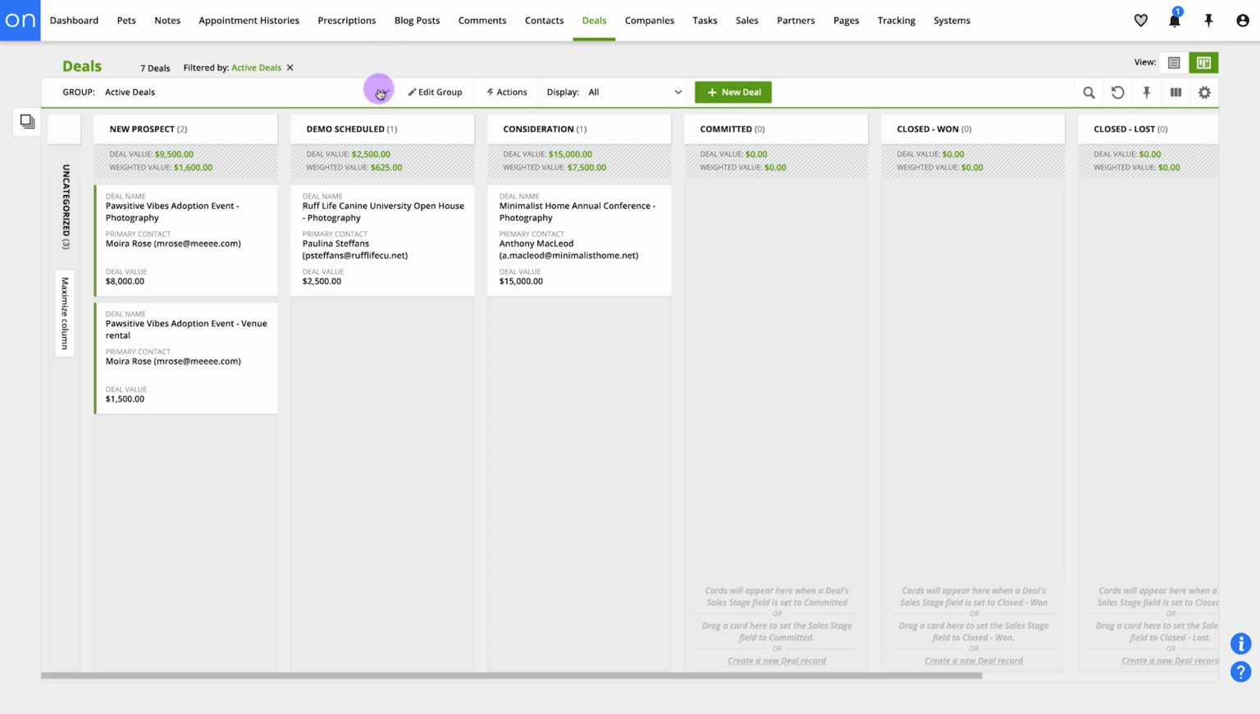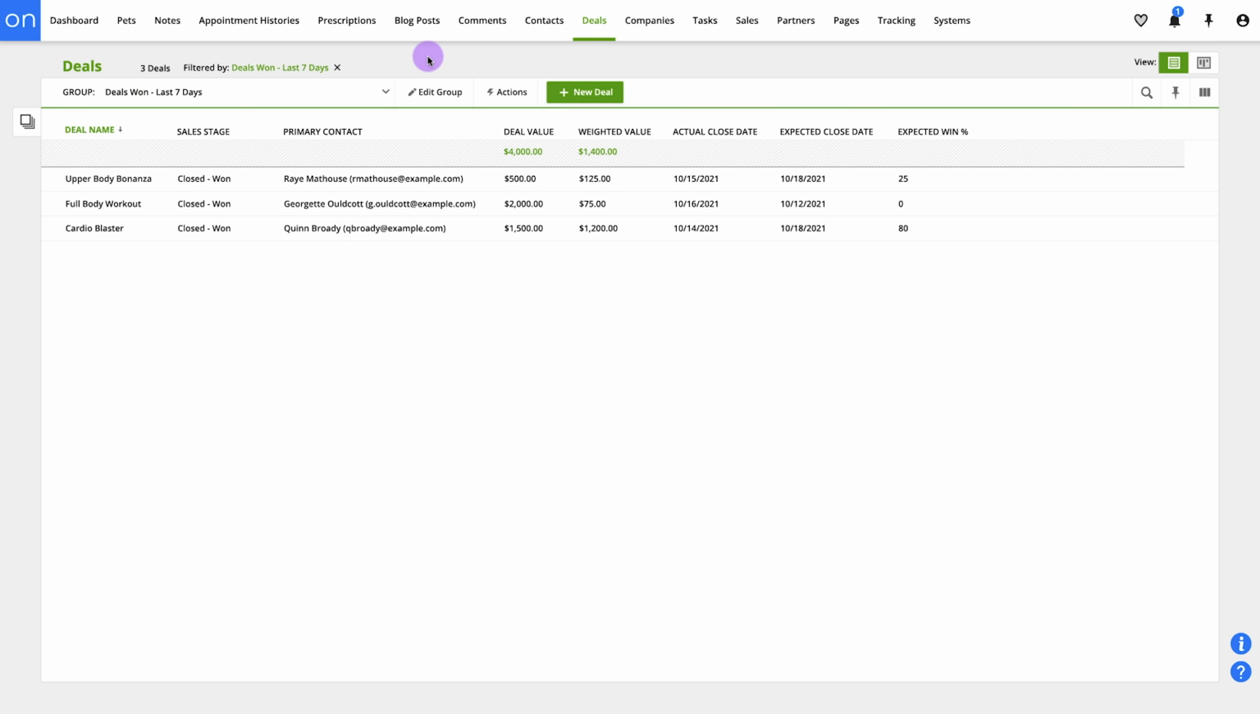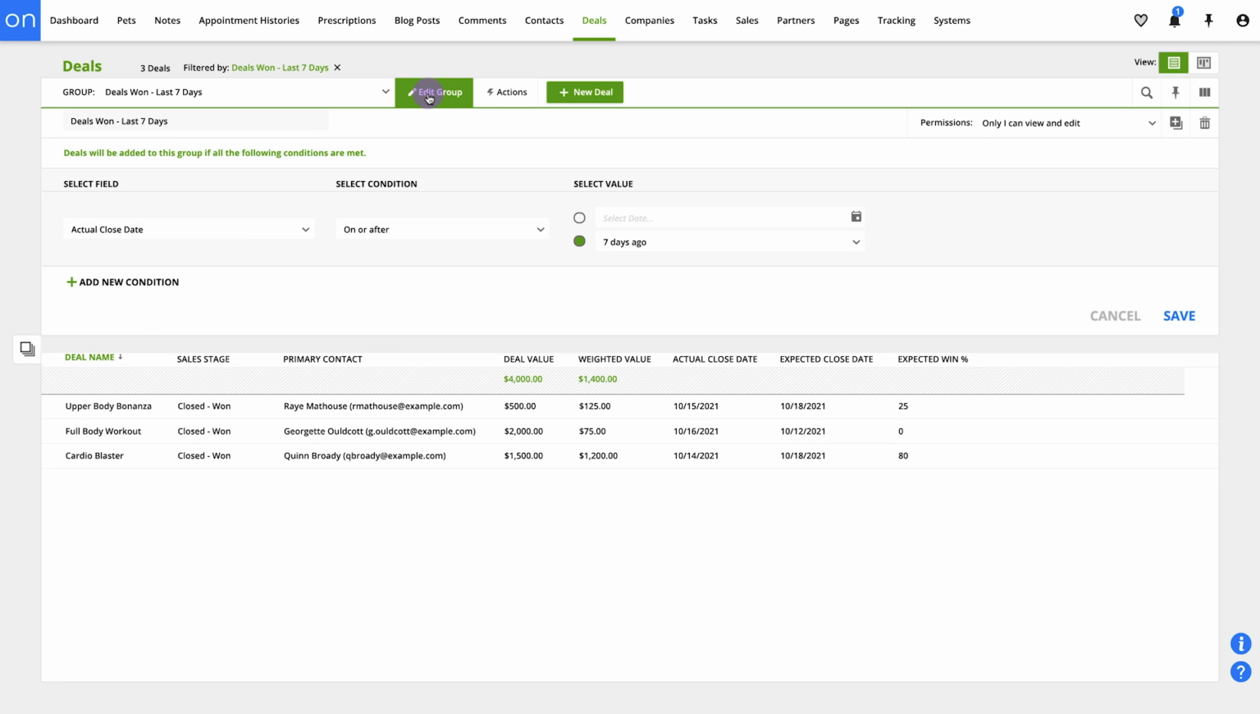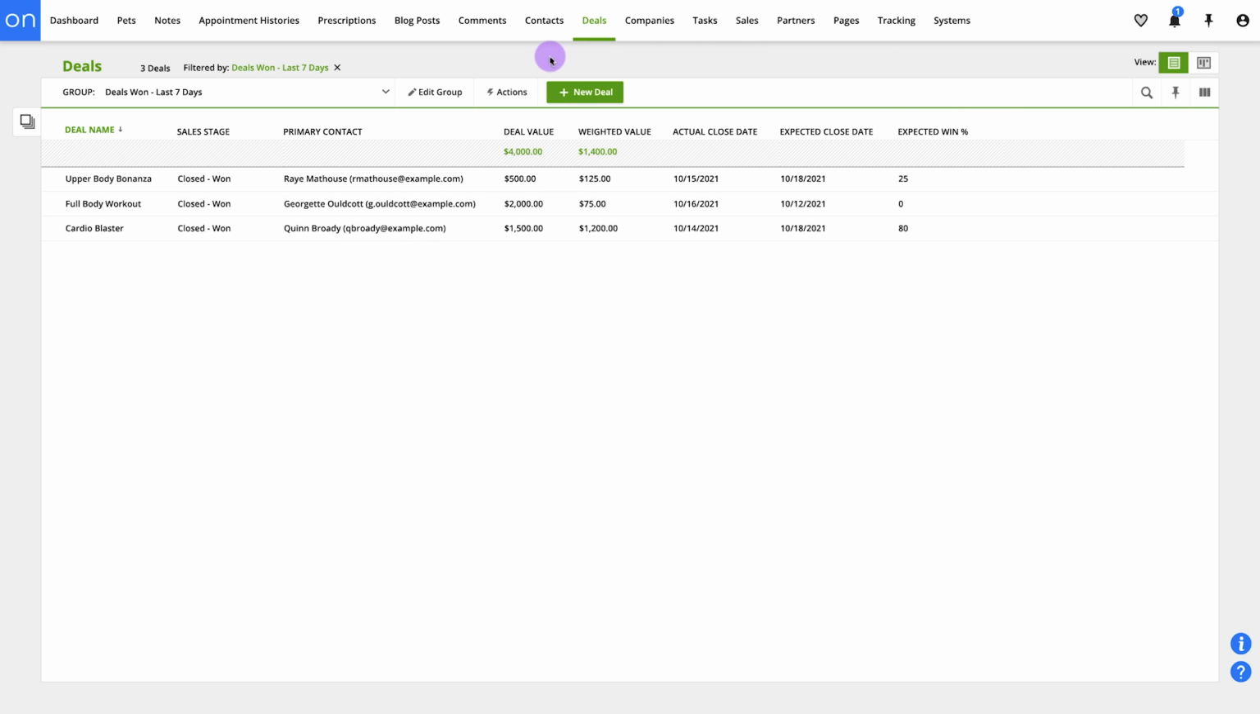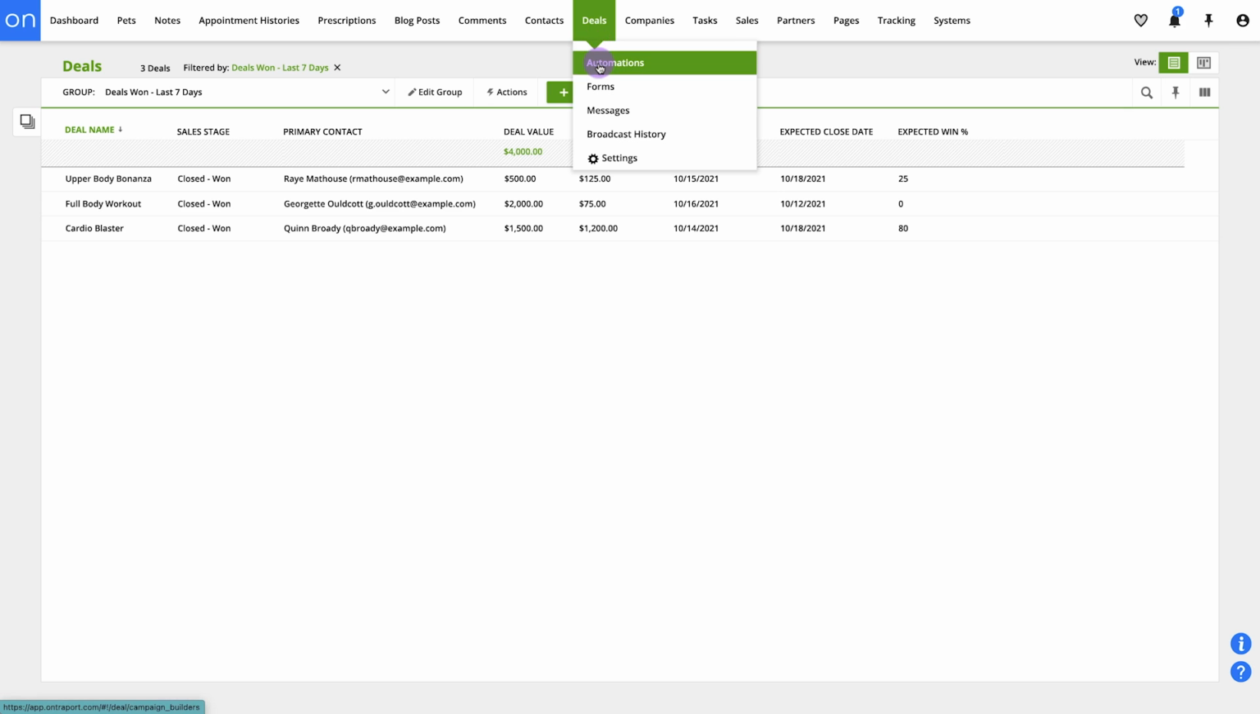The next group is the deals won last 7 days. This group shows you all the deals that you've won over the last week based on the actual close date field. Pretty straightforward, right? This group opens in list view because using the sales stage field as your columns now doesn't make a lot of sense. These are all the deals you've already won. This group is kept up to date with the help of your update actual close date automation, so there's nothing manual on your end. Let's pop over and take a look at that.